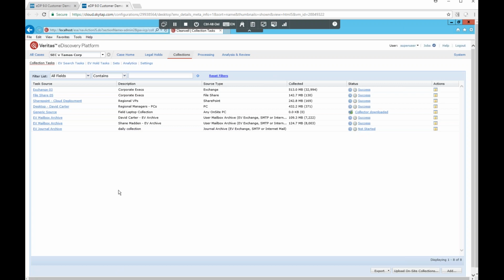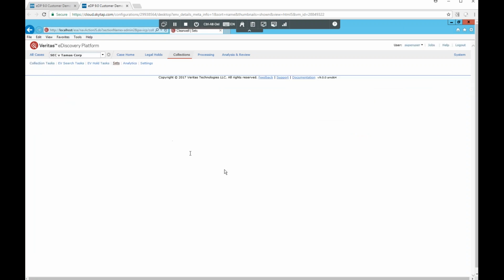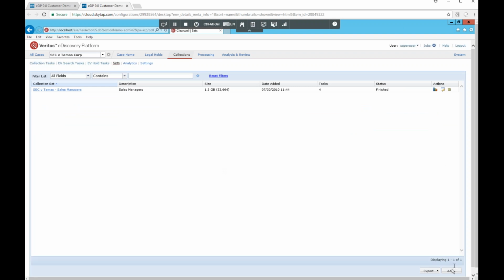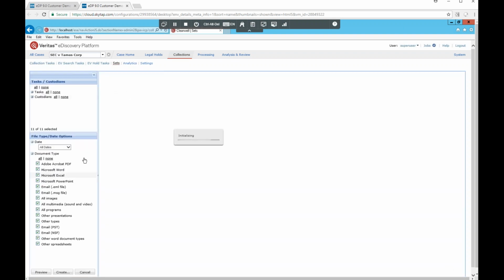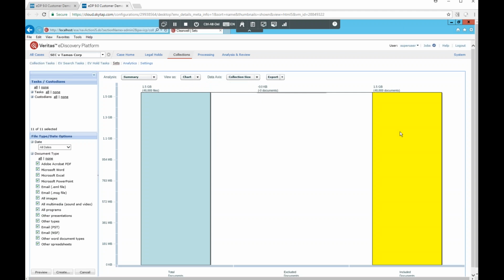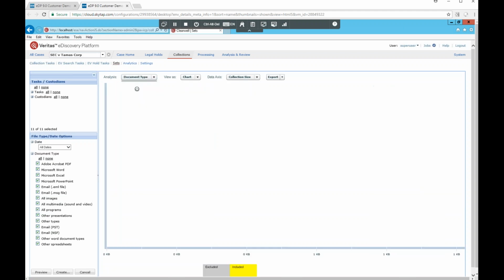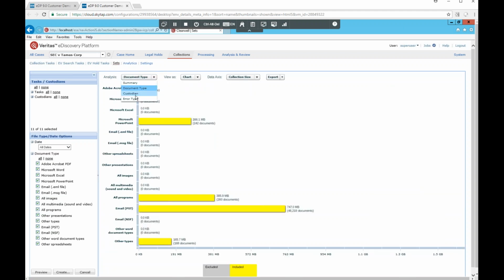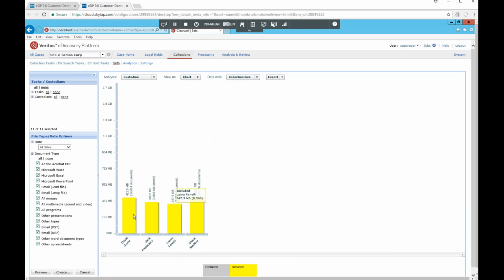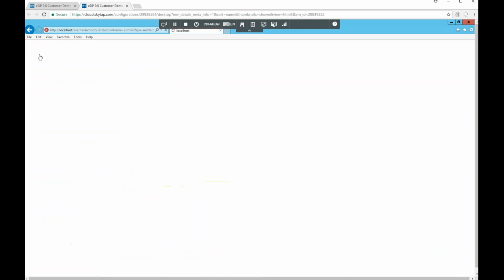But let's say that we've collected data from a number of different sources. It's very quick after that. What we could then do is go and analyze the data by document type, by custodian. And then we can choose what to include and what not to include. So potentially, we would then create a set. We would process that with our very powerful processing engine.